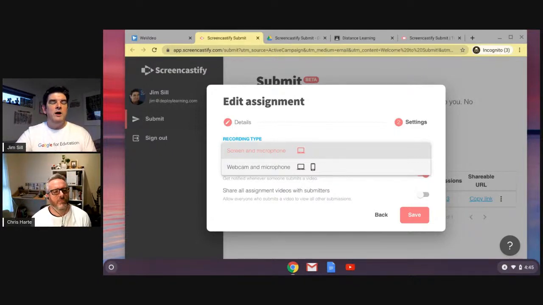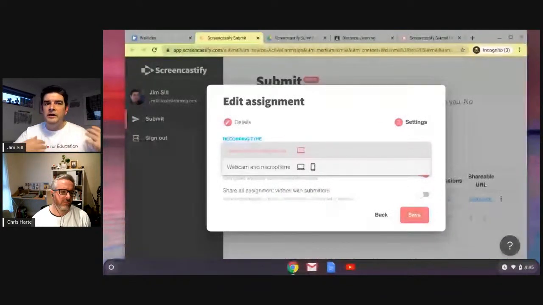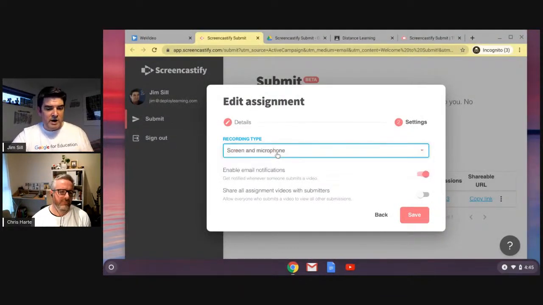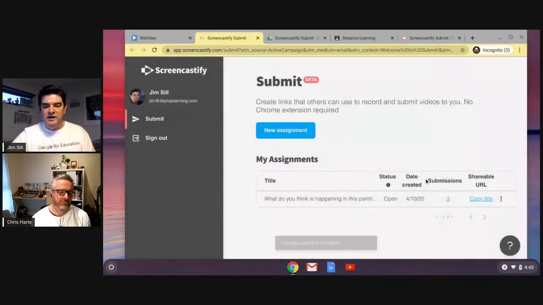Okay. So if I say, hey, I want you to talk me through this problem, or I want you to show me on the screen what we're talking about, or I want you to look at this image of mitochondria and walk me through the bits and pieces of it, then I just have to select screen and microphone. And then I get an email when you've submitted it. And then I hit, that's it, and I save it. So here's the link. I just go here to copy this link. And that's it.